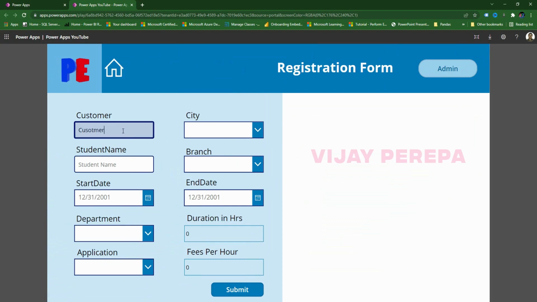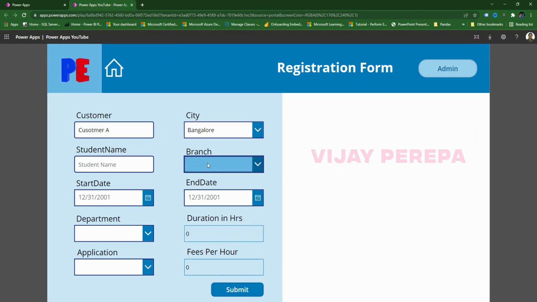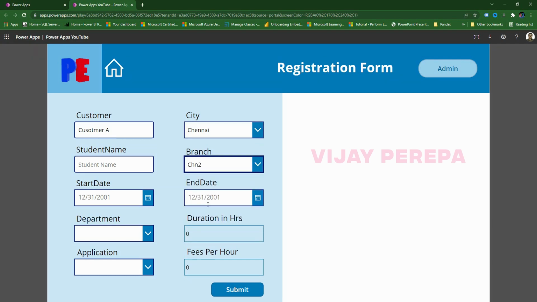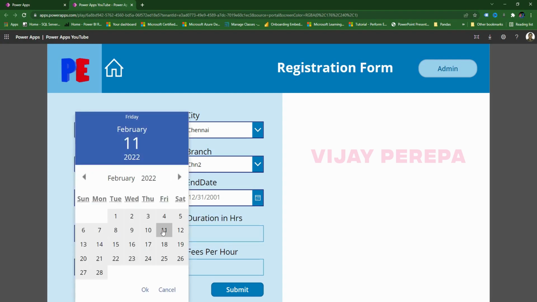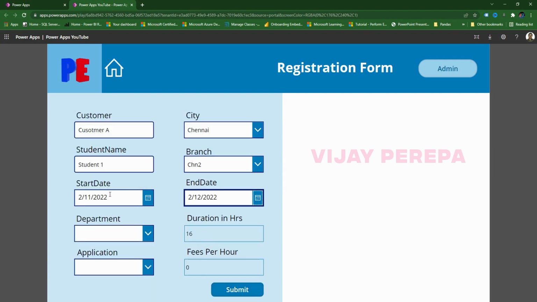For example, I need to enter a customer name, and then city, I can select any one of them from the drop down, and branch is a dependent drop down based on the city. If I select any other city, the city will be changing. And then I can add a student name. Then I can add one start date and then end date. And based on the selection of the dates, the duration will be calculated. I can select the department of the student, and then I can select the application, and based on the application, fees will be decided.